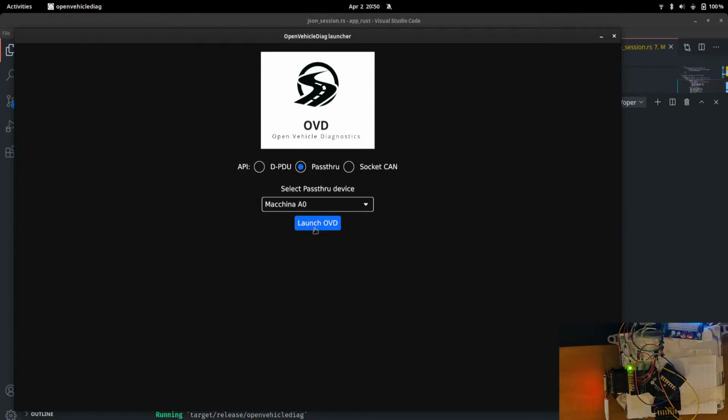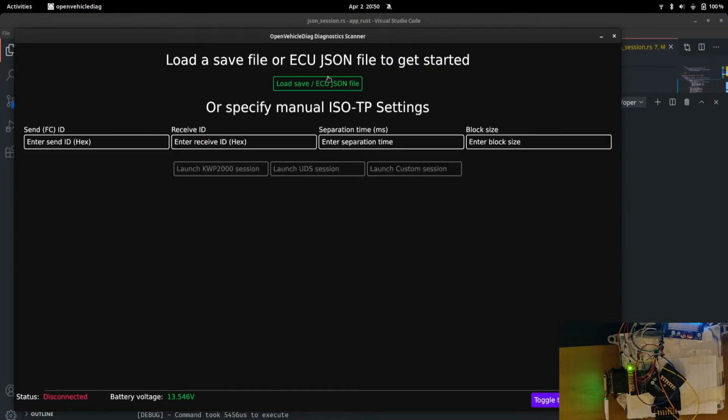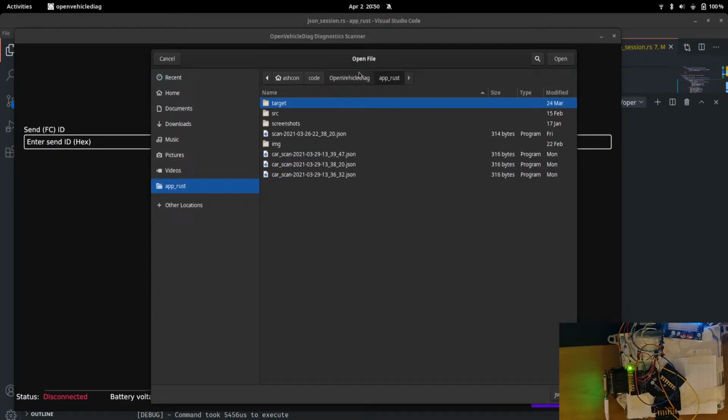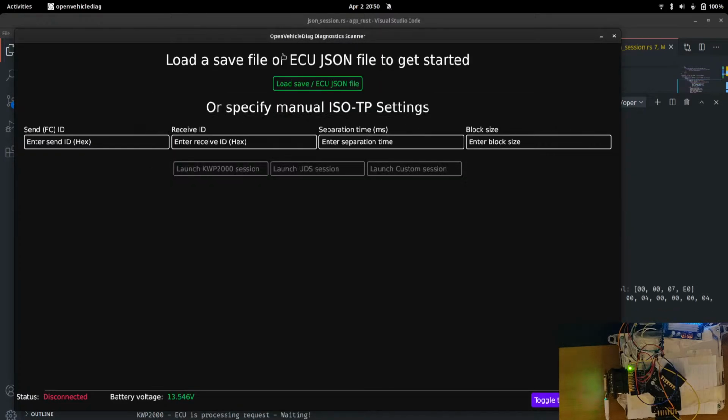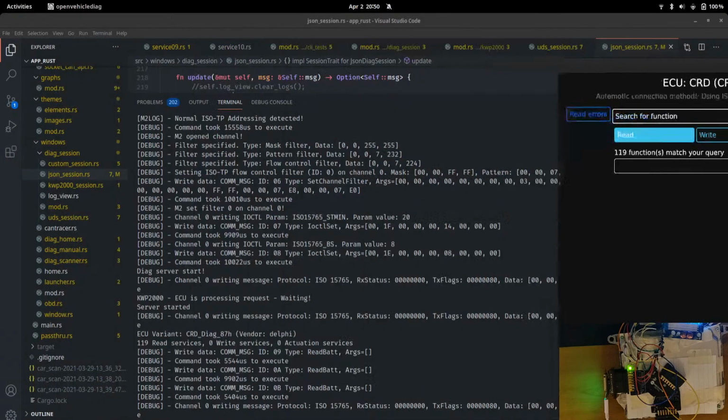Alright, so let's do this again. Macchina A0, diagnostic scanner, launch, view app rust crd.json. Go ahead and open that. And if I hit read errors.